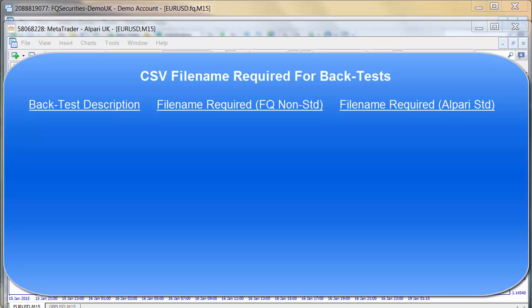Let's say you wanted to create a CSV file name that would be recognized by DTFL Pro for a Euro-Dollar 15-minute backtest using my broker FQ Securities. This is the file name you would have to use. The first component will be the currency pair, which is Euro USD, and because it's non-standard, we'd have to add in .FQ. The second component would be the time frame that we want to run the backtest in, in this case 15 minutes. So we'd add the digits in minutes, 15.